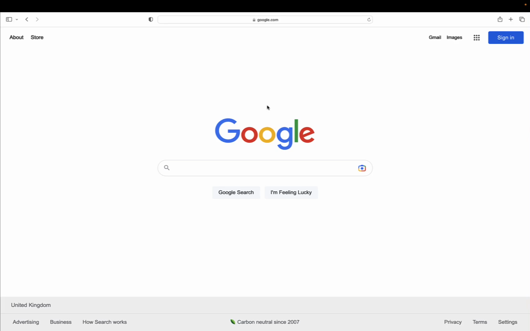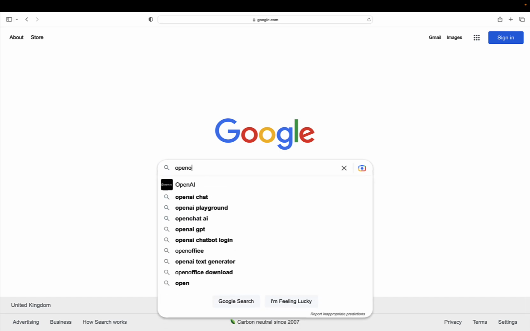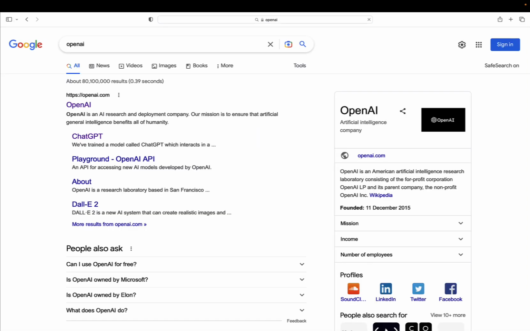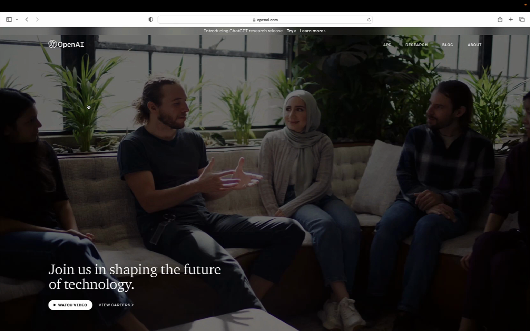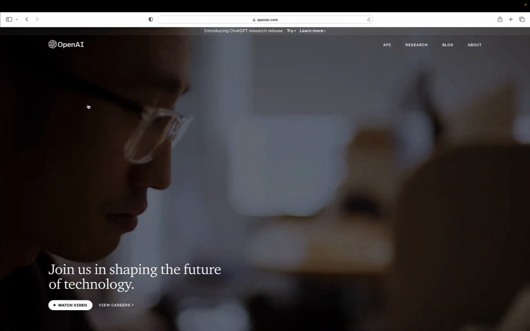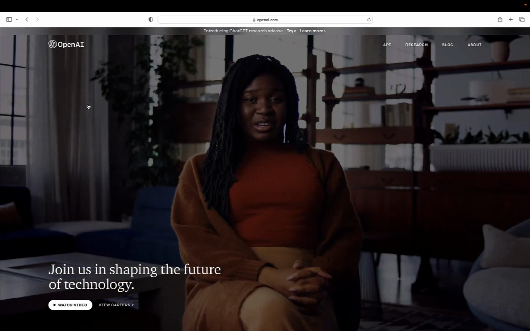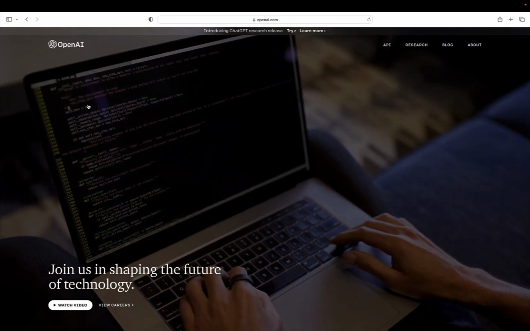Hello and welcome. Today we are going to talk about how to simplify your Ansible workflow using ChatGPT, the newest technology from OpenAI. OpenAI is a company that is developing artificial intelligence, machine learning, and a lot of interesting algorithms.